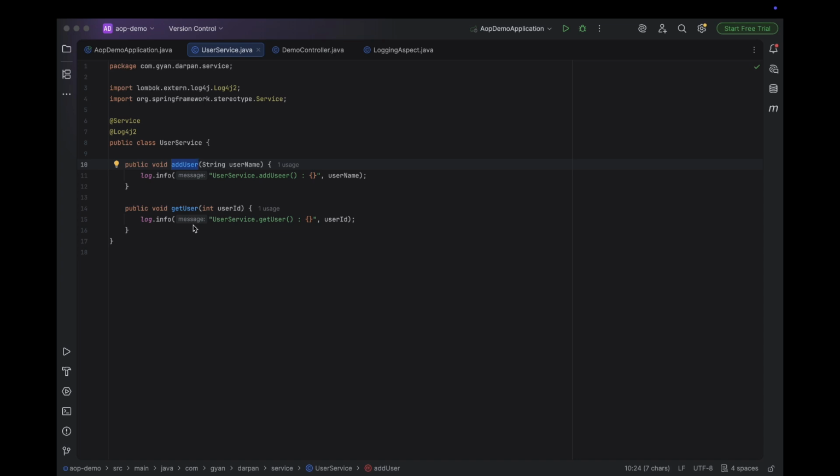But before we test that, let's add one more method whose name doesn't end with user. This will help us verify that our Pointcut matches only the methods ending with user and ignores everything else. Now, let's call this method from our controller as well.